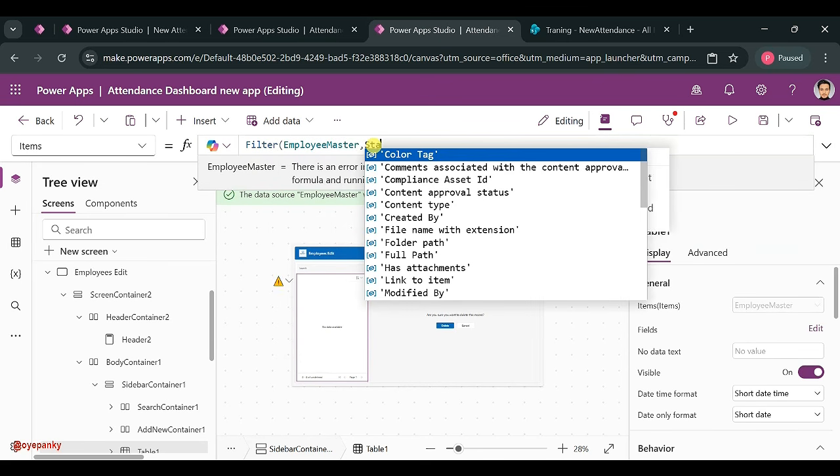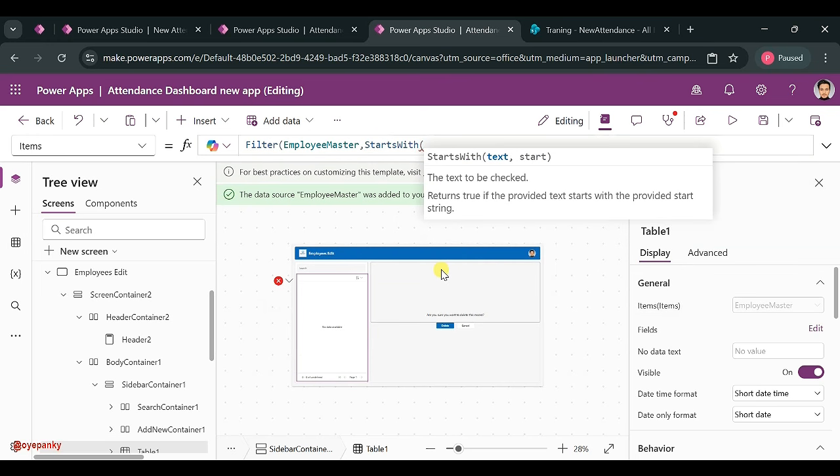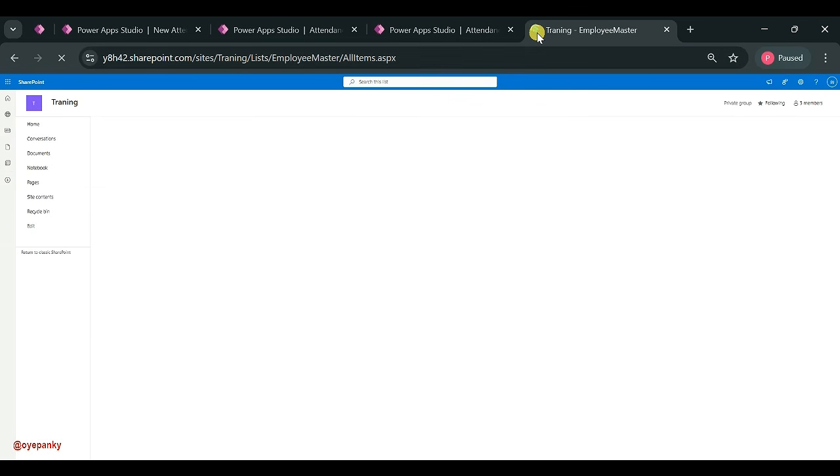Here you can type the starts with, and you can type the column name. Okay, so I want the employee master data. I think employee name column. So let me check the employee name column.